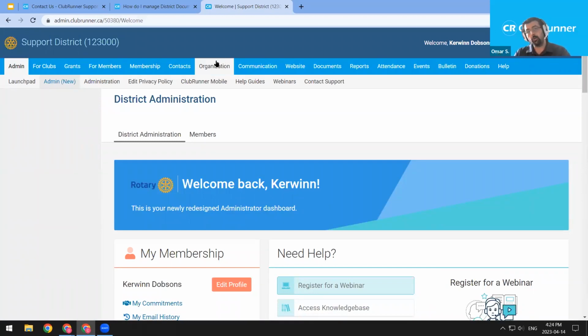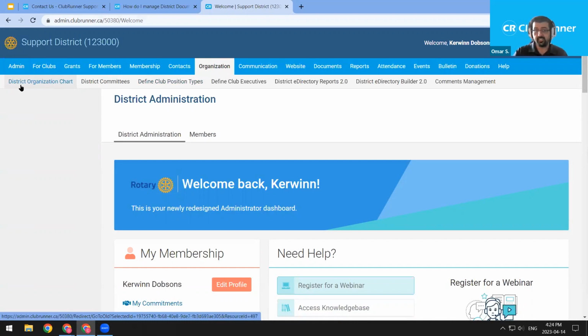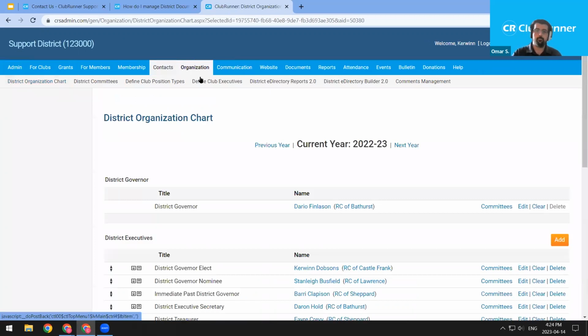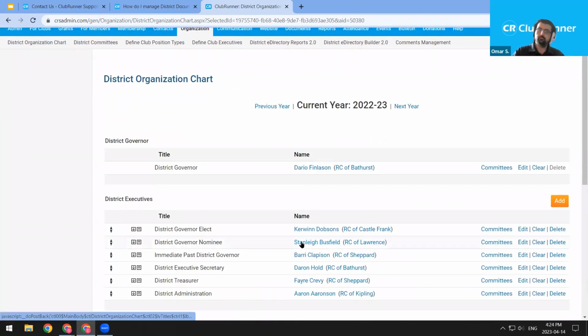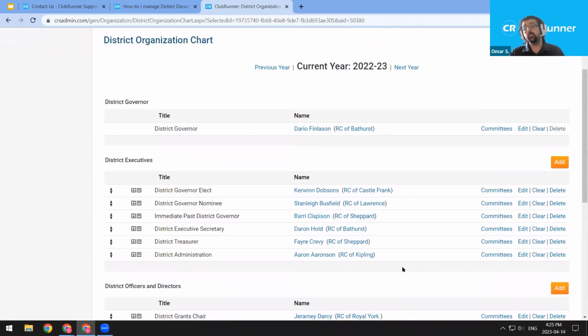So in order to edit the organization chart, you need to already be listed as an executive. So I've clicked organization, then district organization chart on the gray bar below. So ideally, Stanley Busfield or Barry Clappison is adding you to the district executive chart so you can log in and make those updates. If you don't see yourself listed and you're not able to make changes, I would suggest reaching out to your district administrator if they've included a contact us page on your website, or reach out to your district secretary to add you to the organization chart.